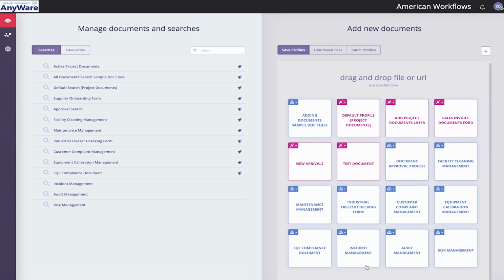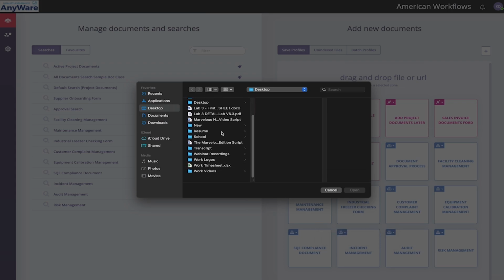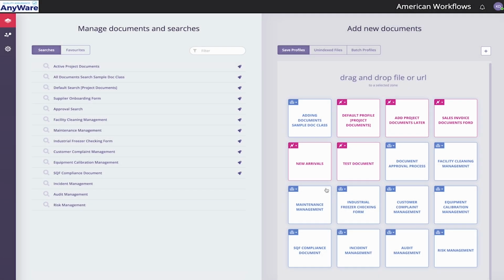In order to upload a document, for example, I want to upload something about incident management, right? I can click on it and choose which form I'm going to be posting from my laptop. And once it's done, the document upload will go on the left side, which is a search profile under incident management. Now let's go one up to our existing search profiles.